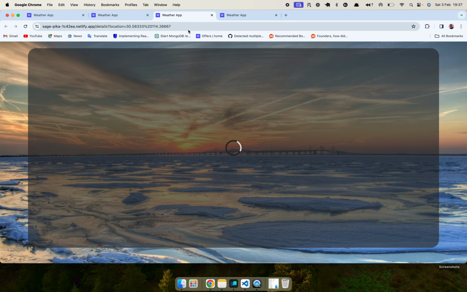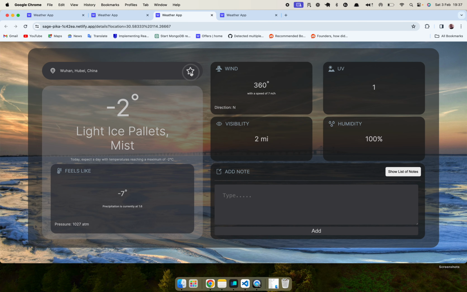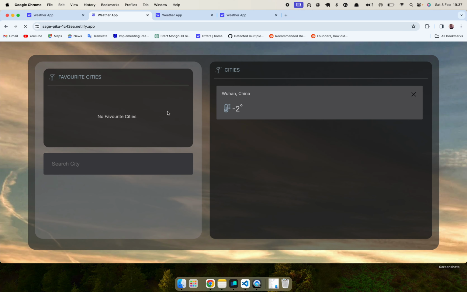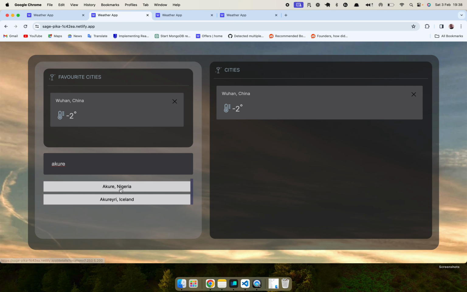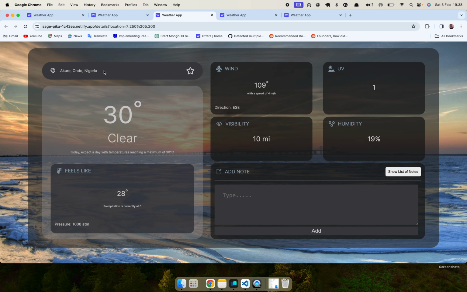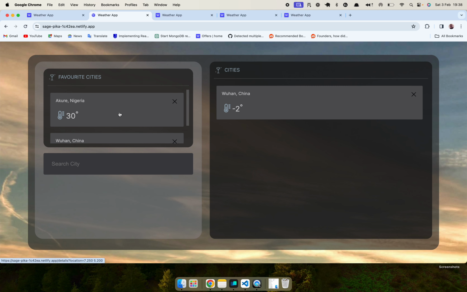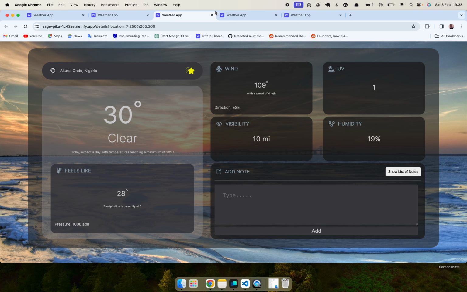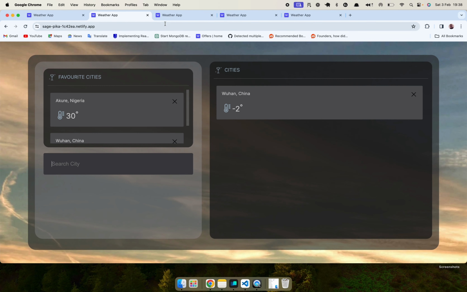If I click on one of them, I can favorite it, and if I favorite it and come back here and reload this, it's going to be showing here. I can also search for a city, like a city in my Akure, Nigeria. If I click here, it shows me Akure, Ondo, Nigeria. I can also favorite this, and if I come back here and reload, it's going to show the list of my favorites and their recent temperatures. And that's it for this.